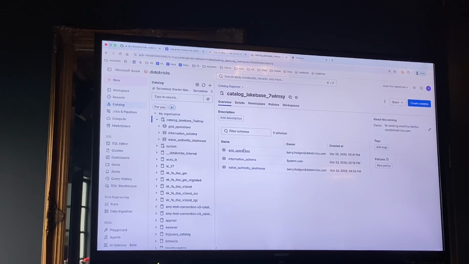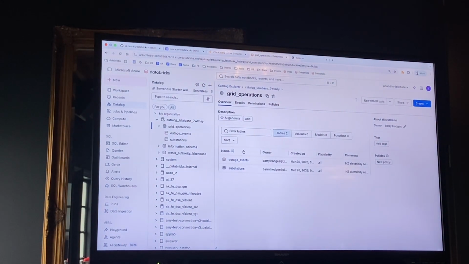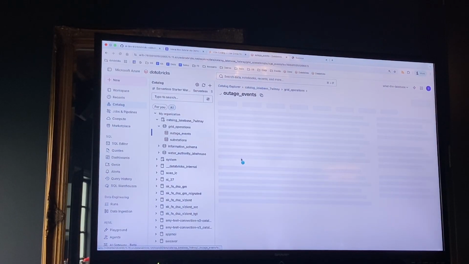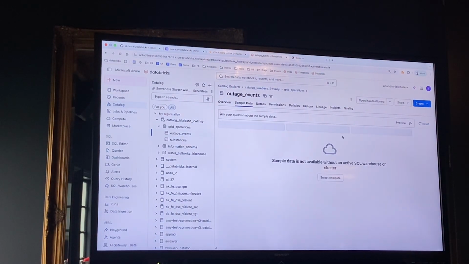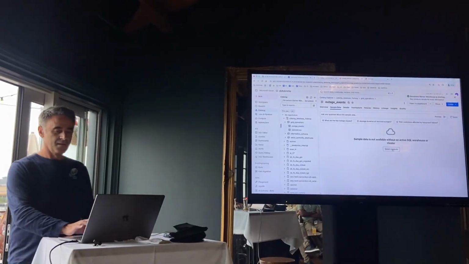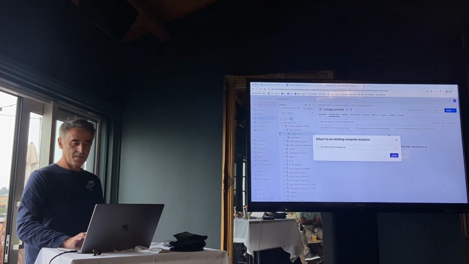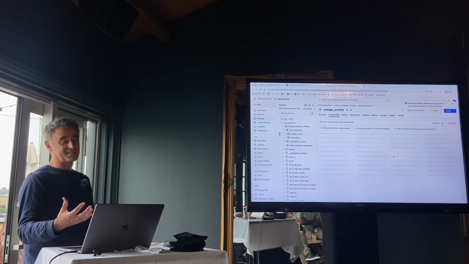So we've got a schema. Thank goodness, at least part of the demo has worked, and we've got tables. So let's see if there's any data in the tables. Sample data. Select some compute, because we can't do it without some compute. Starting. Come on, give me some data, because this is a data demo.